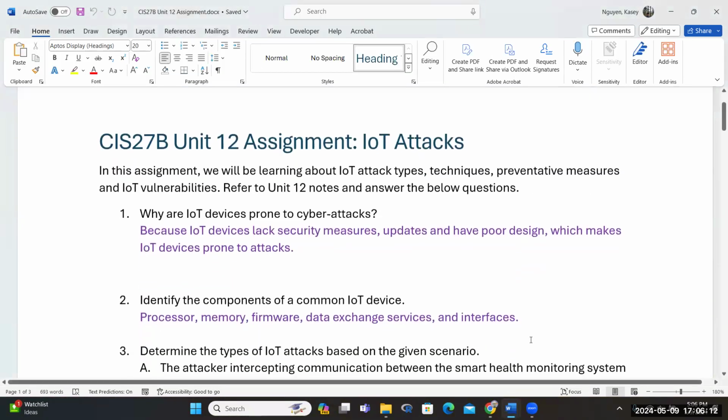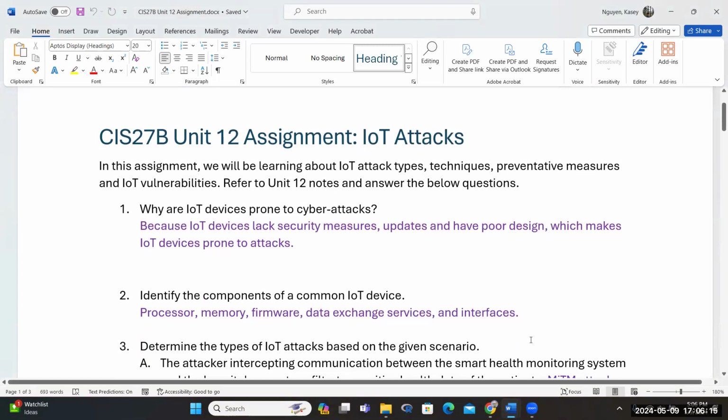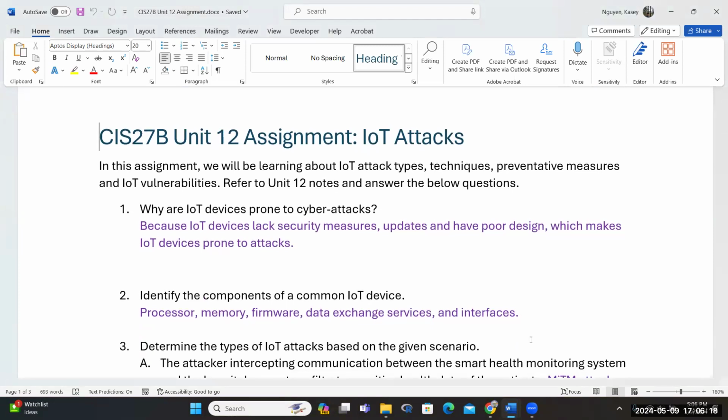So the first question asks you, why are IoT devices prone to cyber attacks? Mostly because they lack security measures, as you see in the notes. A lot of the times they don't have updates with firmware or with the software. And some of them are so customized that the software doesn't always have the security patches. And then you would see some poor design, and poor design could also be in the hardware base, along with the software base, right? So that means that they are more prone to attacks because they are easier targets.